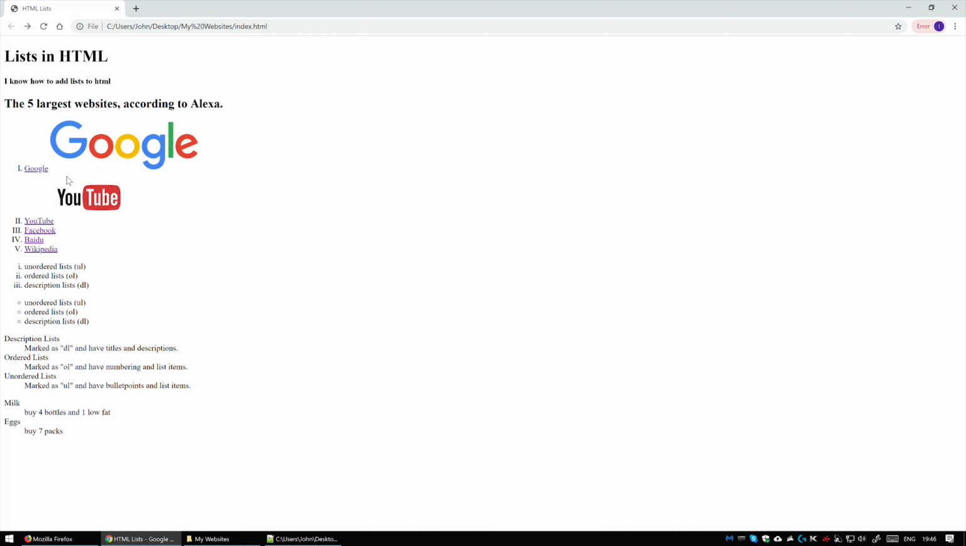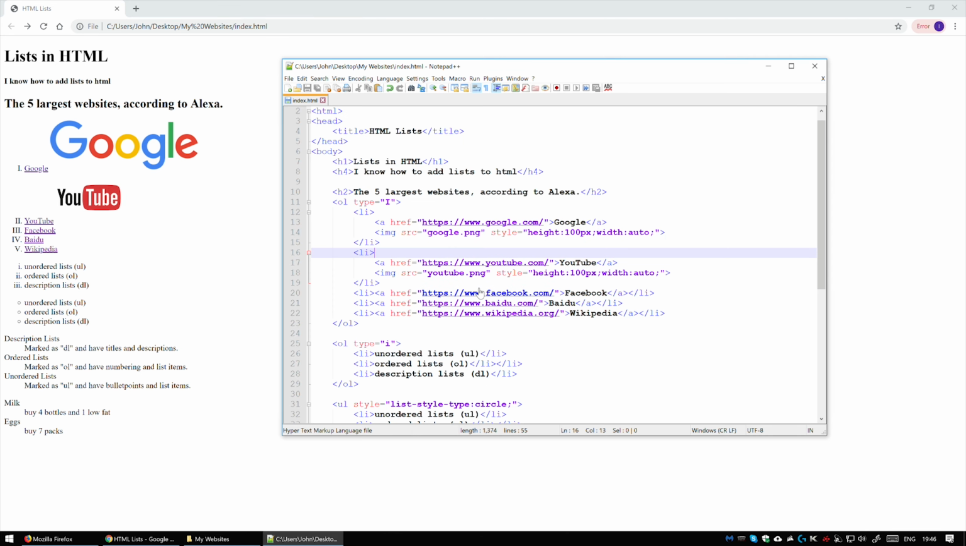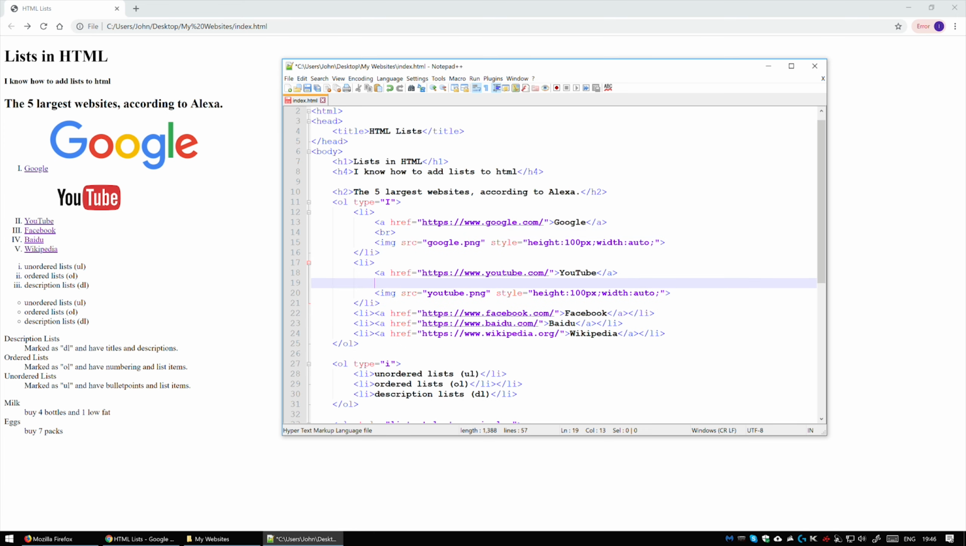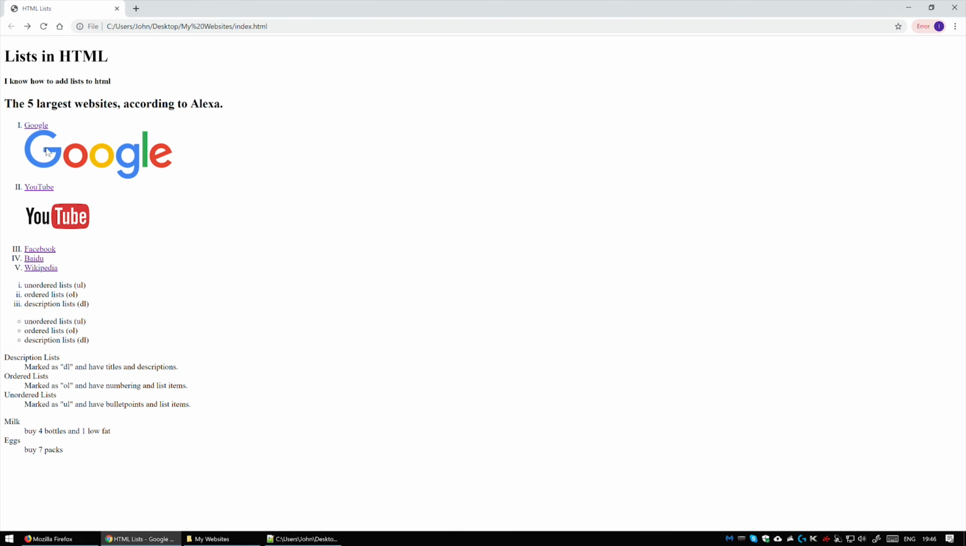Also, if you don't want these elements to display side by side, you already know what to do. Add a line break here. Alright, if you add a line break and save, it's going to be displayed underneath your text.